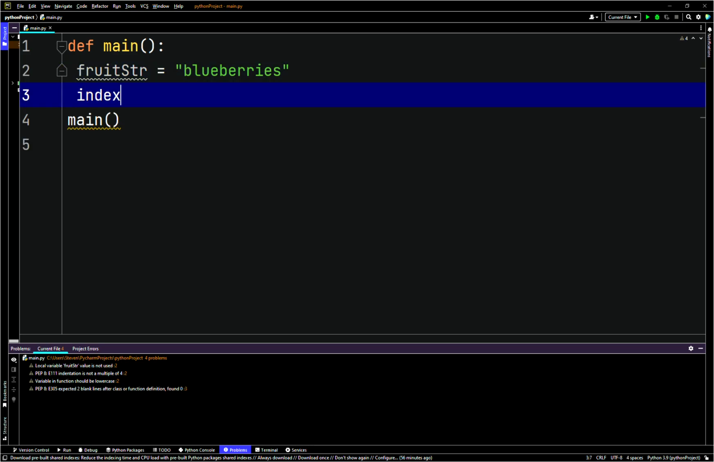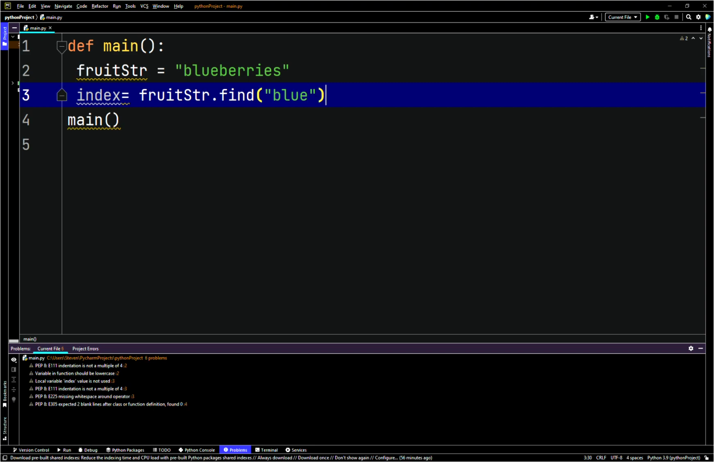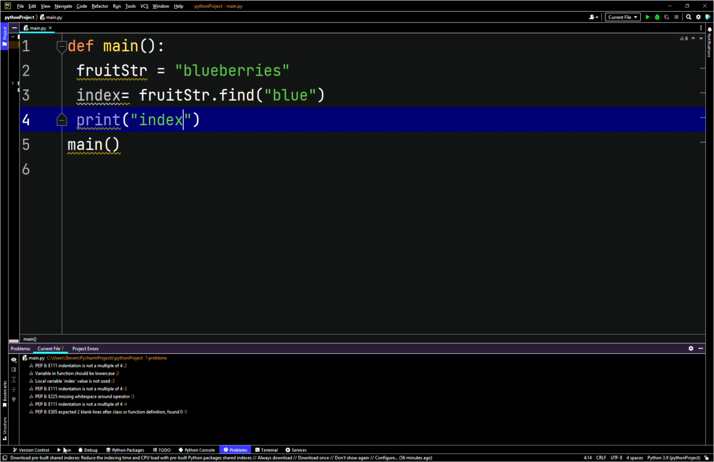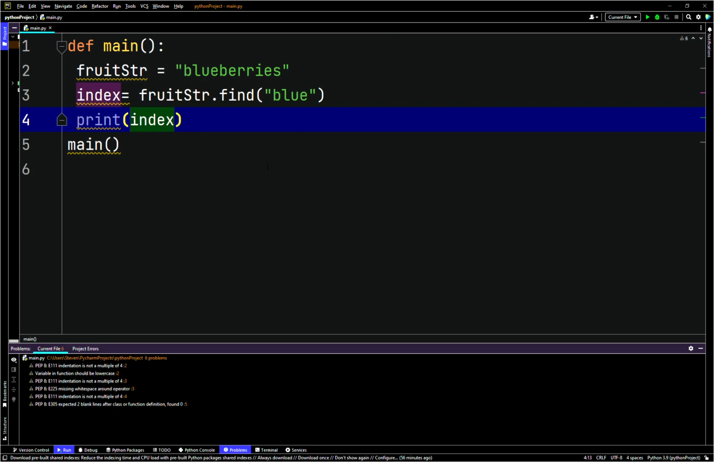Then we can say index points to fruit str dot find blue. So let's see what it returns. Let's just go with print index. Let me click on run so that hopefully that comes up. So print index, I'll run it. Oh, whoops, sorry, not the string index. We'll print the variable index. And we have 0. Okay.